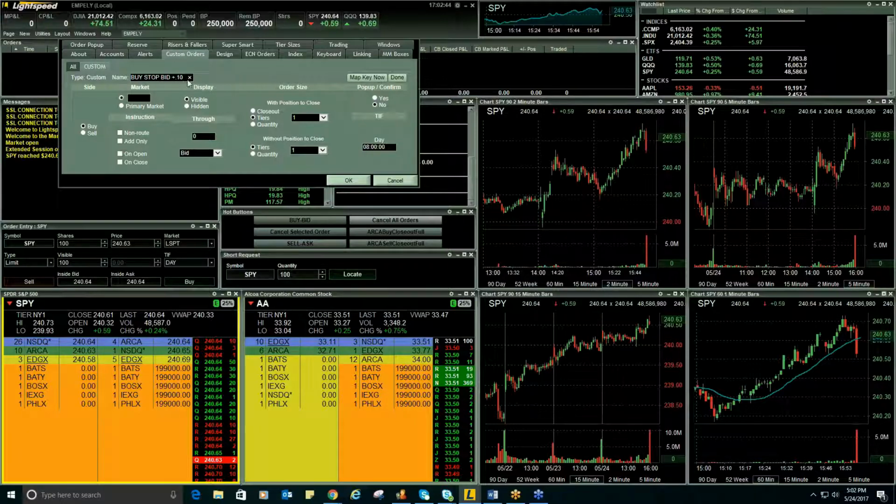Alright, buy stop bid plus 10 cents. You have the buy checked off, visible. You still put in 0.10. You don't make it positive or negative. You just leave it at the 0.10 because it's going off of the bid or the ask.